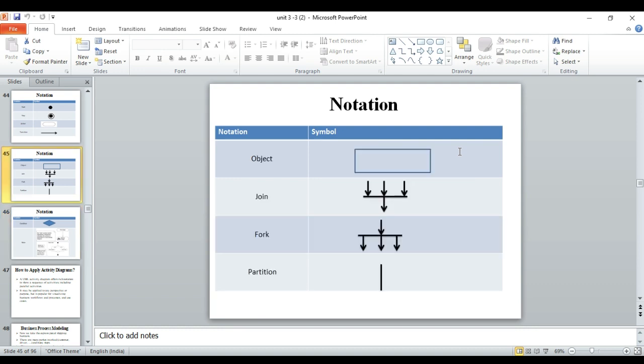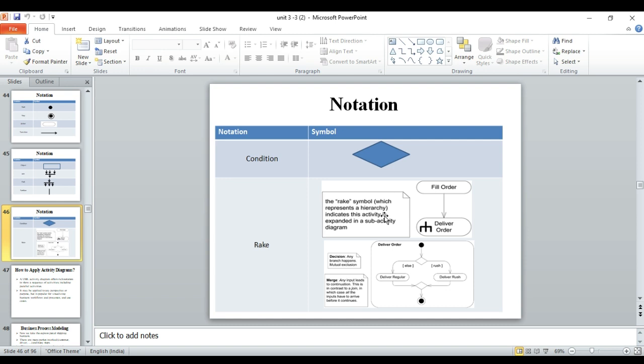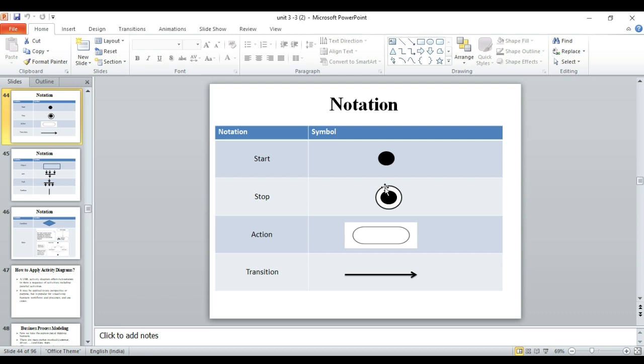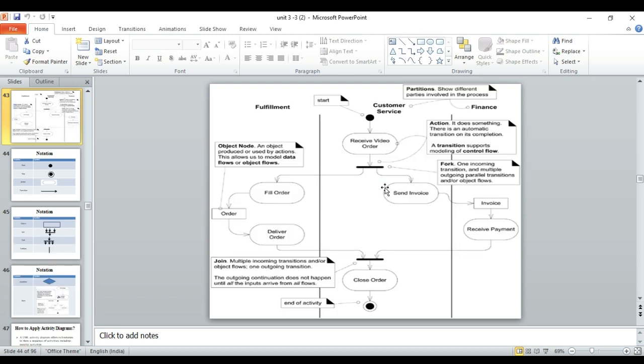Like that, there is a difference between join and merge. In join, it is used to join all the incoming transitions, and it will combine all the incoming transitions and produce the outgoing transition. But in merge, if any one of the incoming transitions is active, then the outgoing transition will be performed. So this is the difference between merge and join symbols. And these are the overall notations or symbols used in the activity diagram.